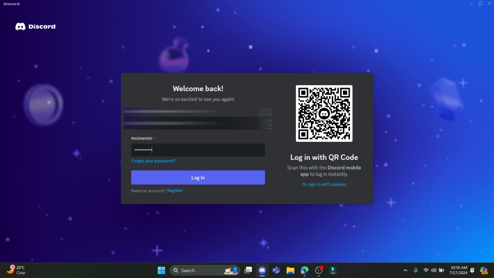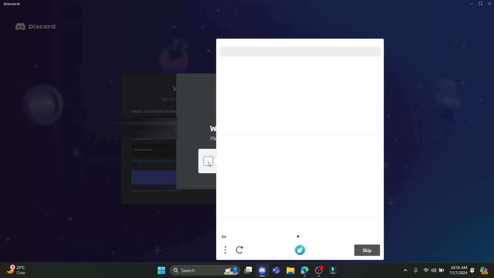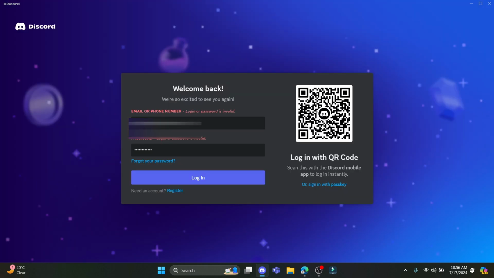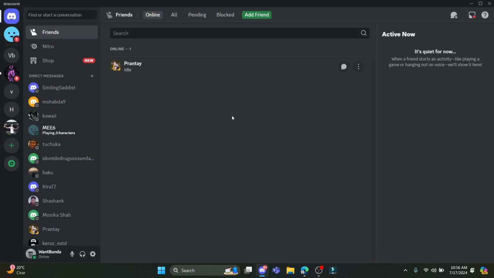So talking about logging in, now you can write down your email address, your password, and finally hit login. After this, you can verify that you are human. Make sure your email address and password are correct, otherwise, as you can see, you cannot log in. So after it is done, go ahead and click login, and there you go. This is how you can log into your Discord account.